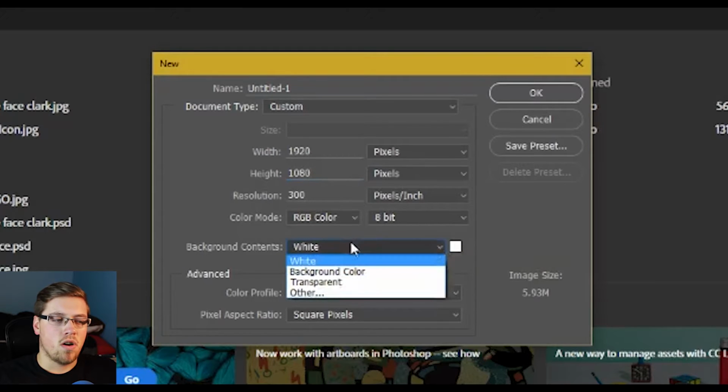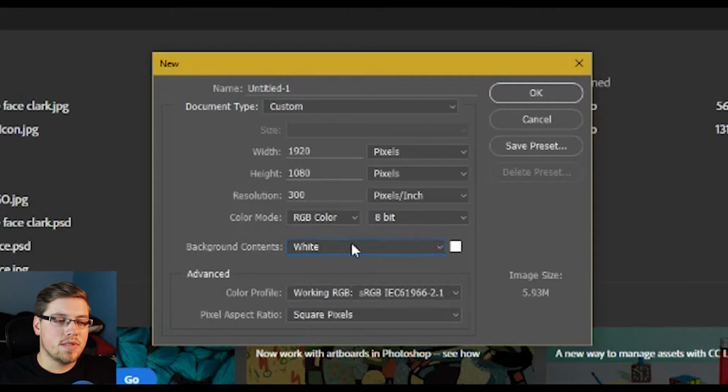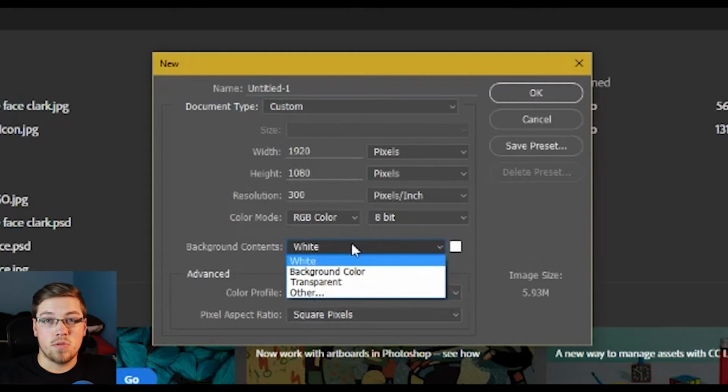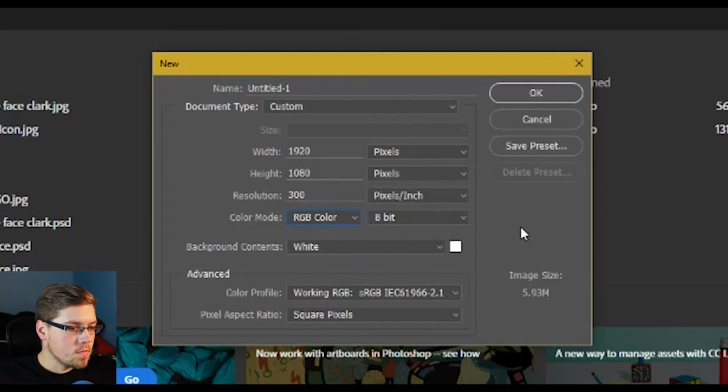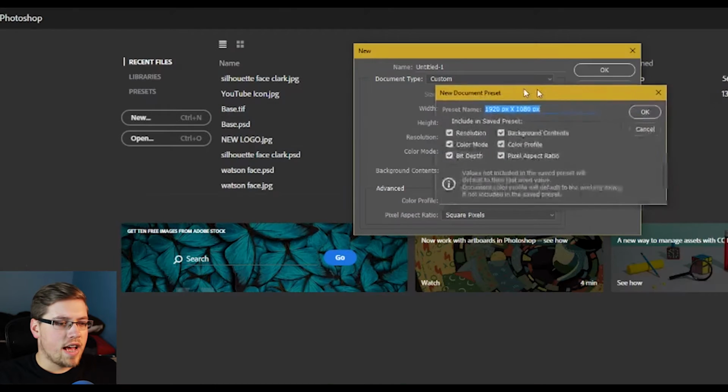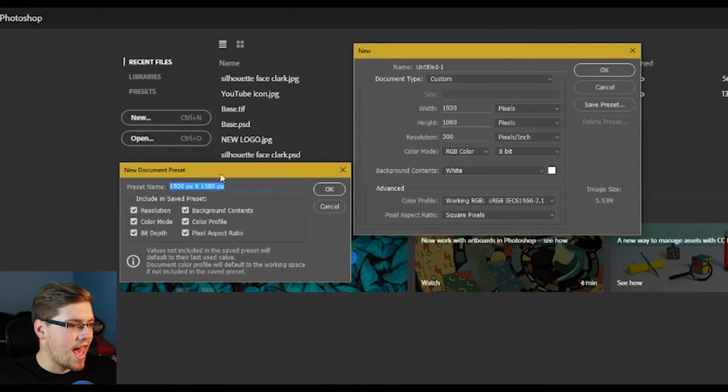I like to keep mine on white. Sometimes, depending on whatever I'm doing, I'll switch it to transparent just in case. And you want RGB color. All the stuff down here, the advanced settings, just keep the same. Working RGB is fine. After that, if you click Save Preset, it will ask you what you want to save it as right here.